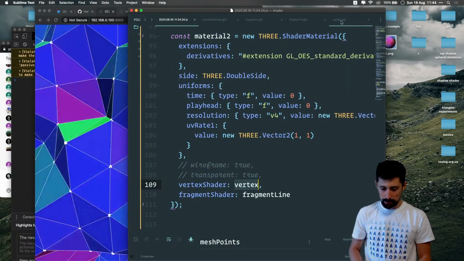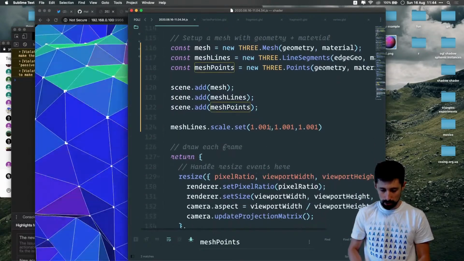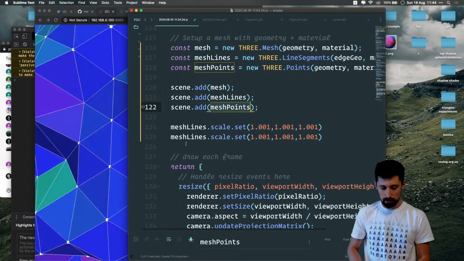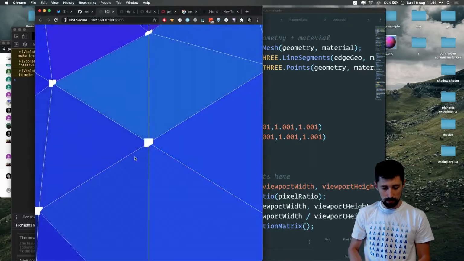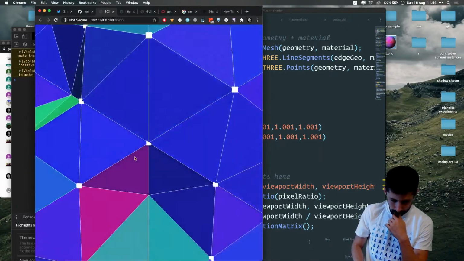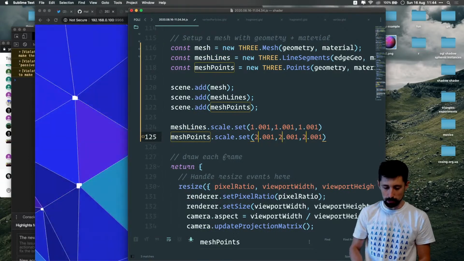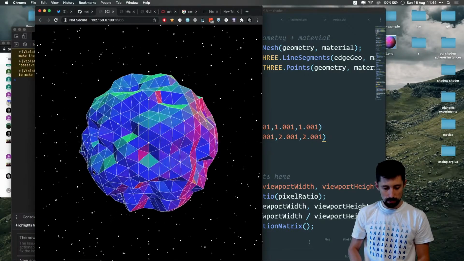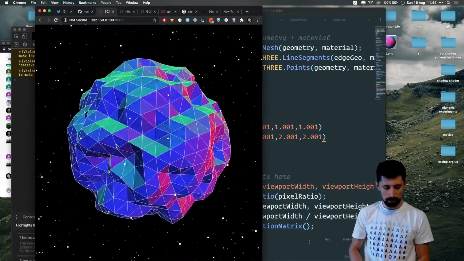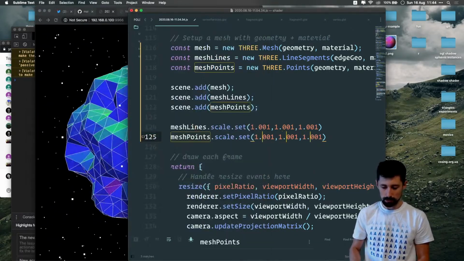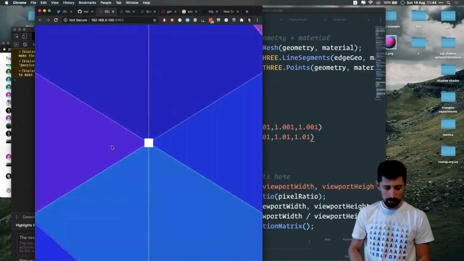And I kind of want to scale this mesh the same way. It doesn't work like that with points, probably. And scale them like 2. Oh, it's actually cool. Not what I expected really, but pretty cool. I think this is the way.